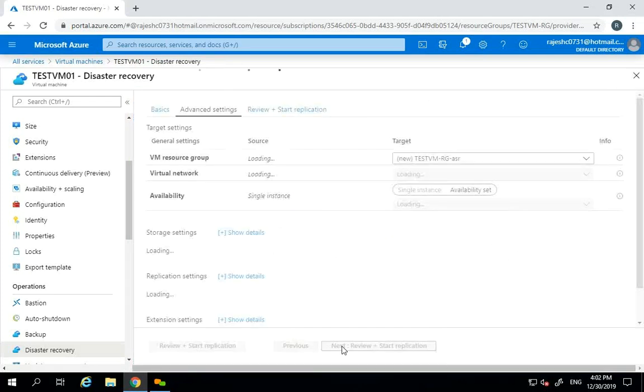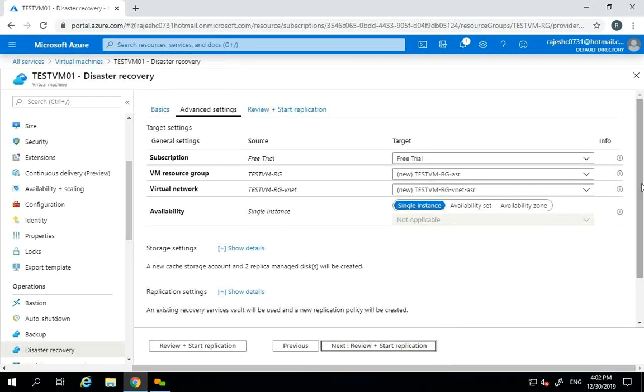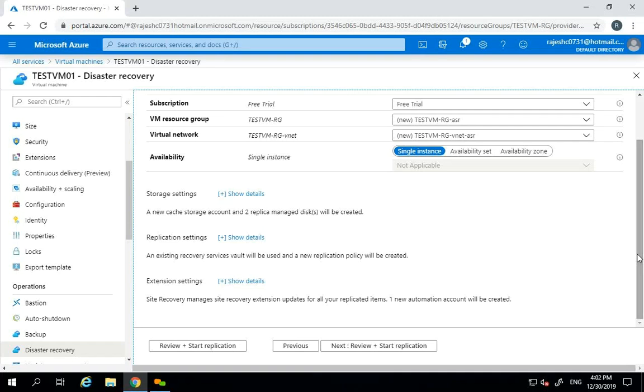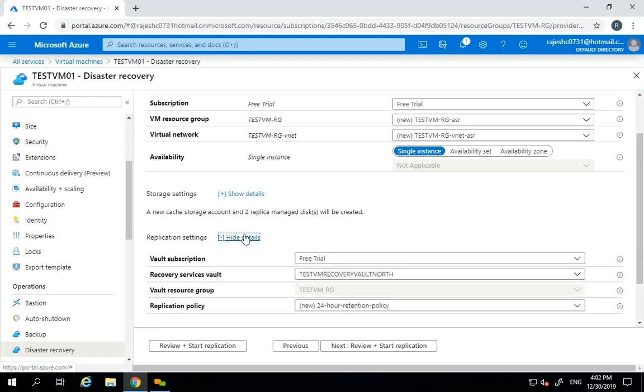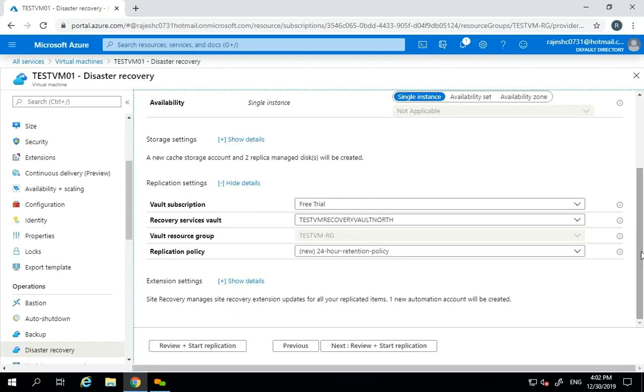So Rajesh, it is not mandatory that the disaster recovery location be any of the paired regions. It could be any region, anything other than the source. You can put it in any other location.